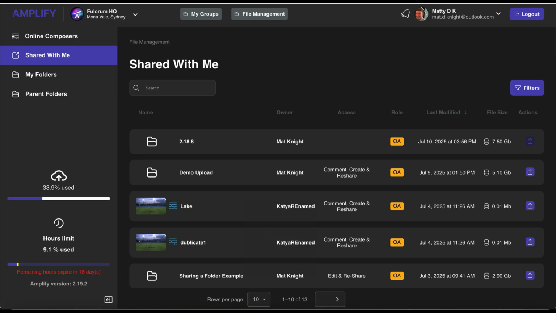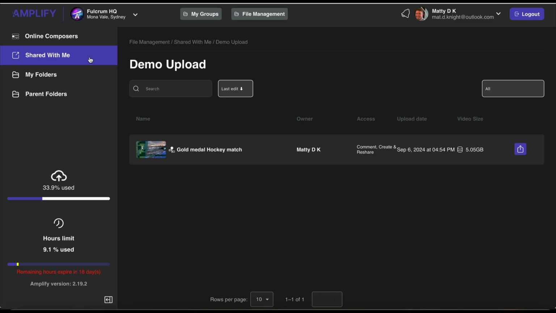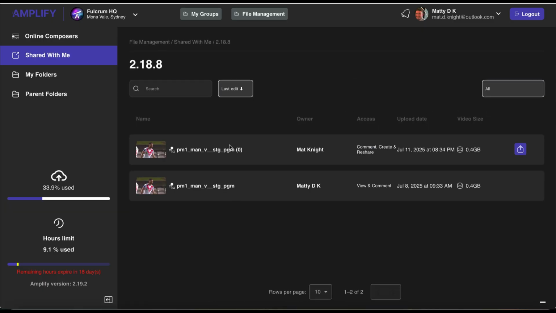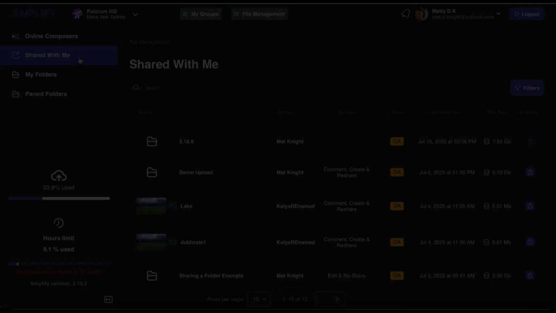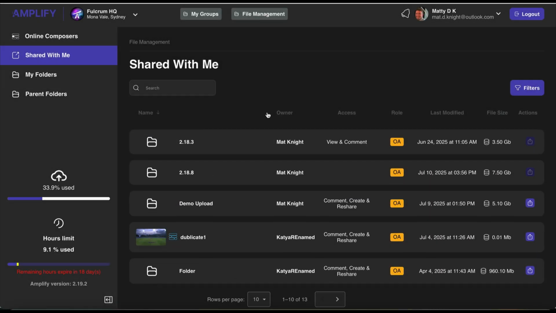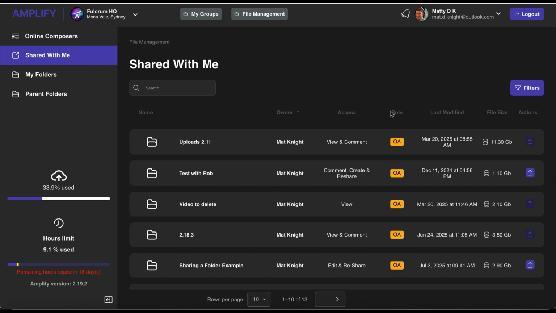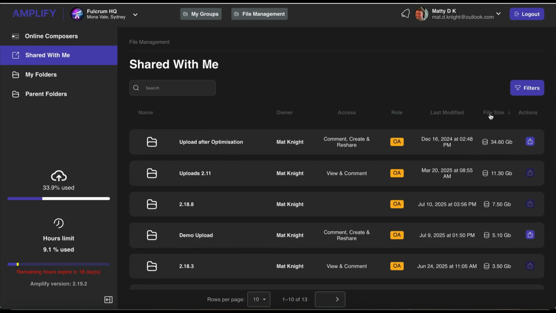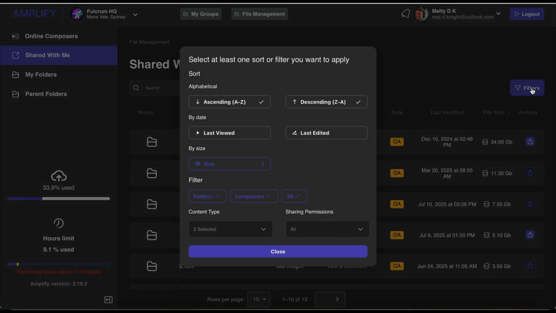Each of the folders in this page can be accessed by clicking in the grey space of the row, and if we do just that, you will see a list of all the files that are inside the folder that have been created and uploaded by another user, and then shared to you for viewing. In this view, once again, you can sort the files by clicking on the heading of each column, or by opening up this Filters menu.